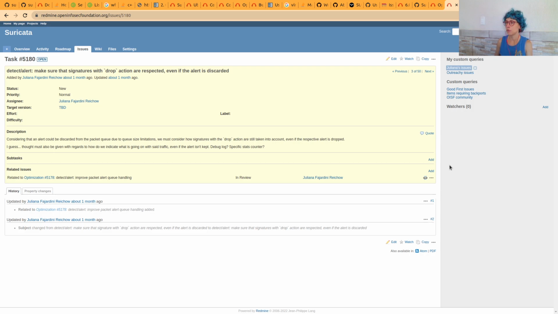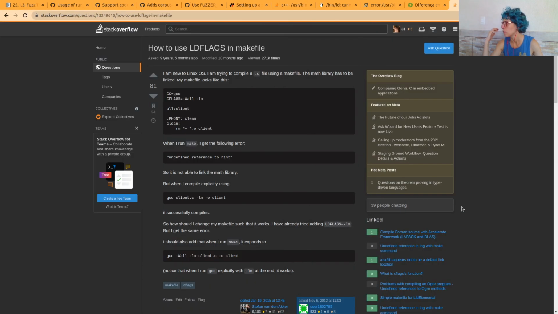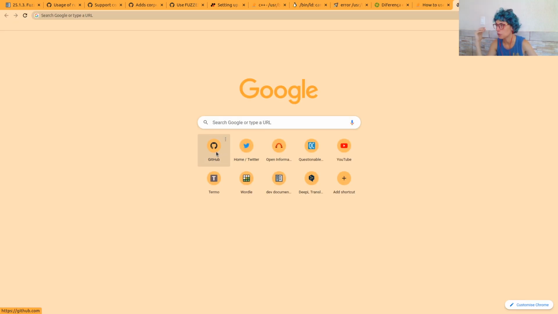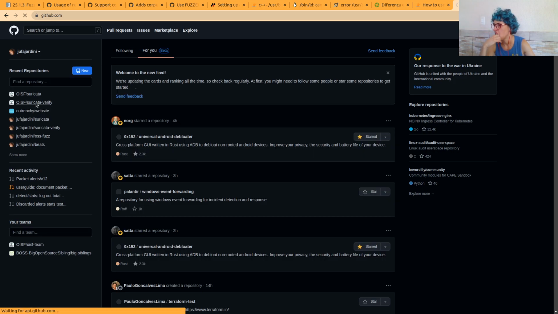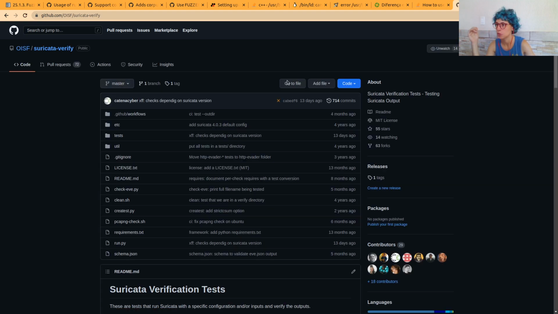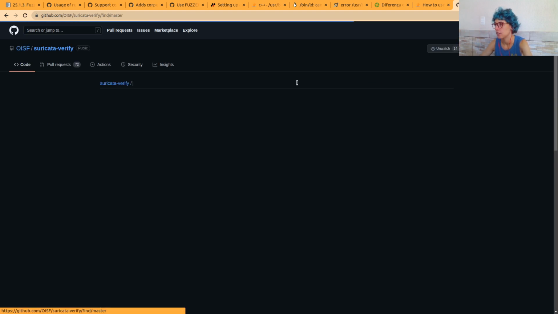And now we want to make sure, or I'm considering taking up the next task as this one, which is related to making sure that if we have rules that have the drop action, which is something that would happen only in IPS mode, we will still respect the drop action. I'm trying to open some rule to show what that looks like. And I'm going to Suricata Verify because here is where part of our integration tests are.